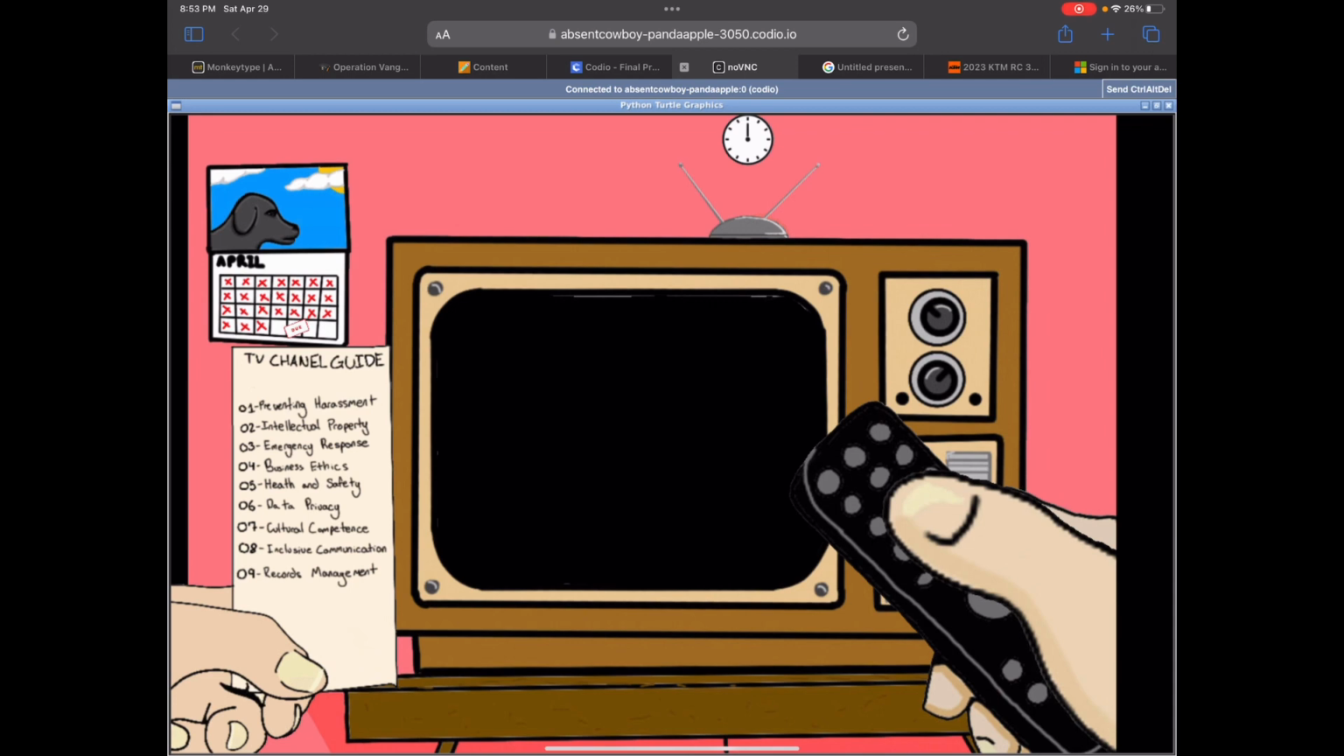On the left side, you'll see the TV channel guide. This shows all of the courses that we were required to put in. Well, I chose 9 of them. And on the right side, you'll see a hand holding a remote. This is what you use to change the channel.